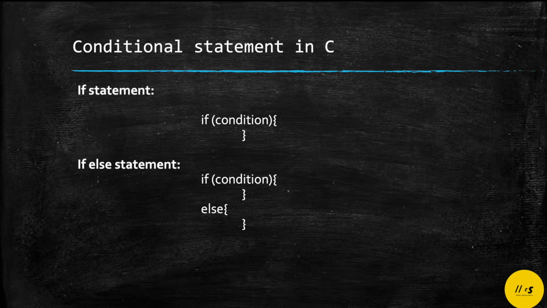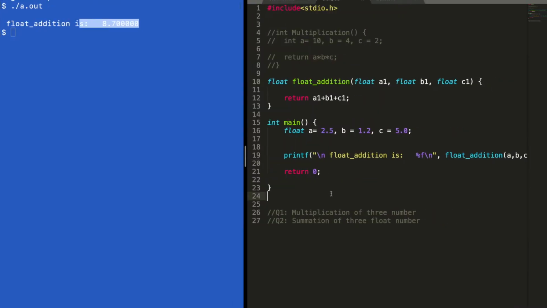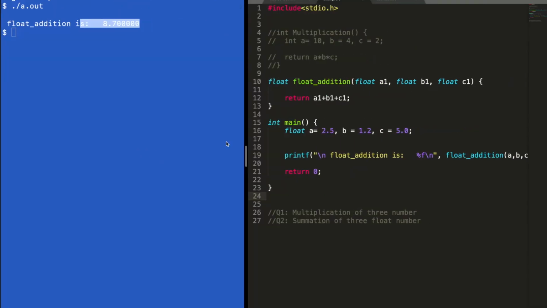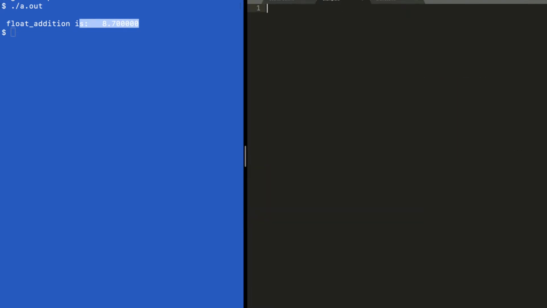which is conditional statements. In C, the conditional statements are the if statement and if else. So what is a conditional statement? Let's say the value of a is 10 and variable b contains the value 20. I need to check which variable is bigger, whether a is big or b is big.